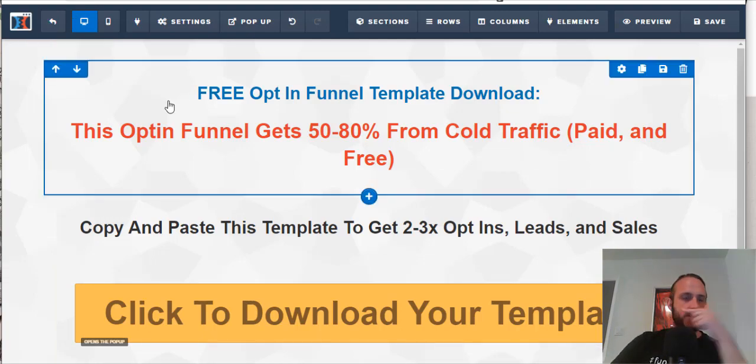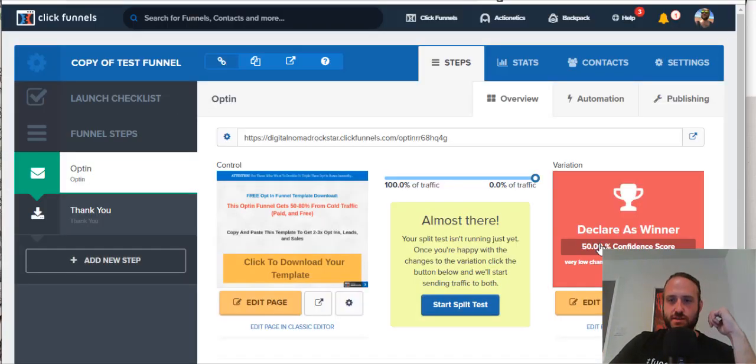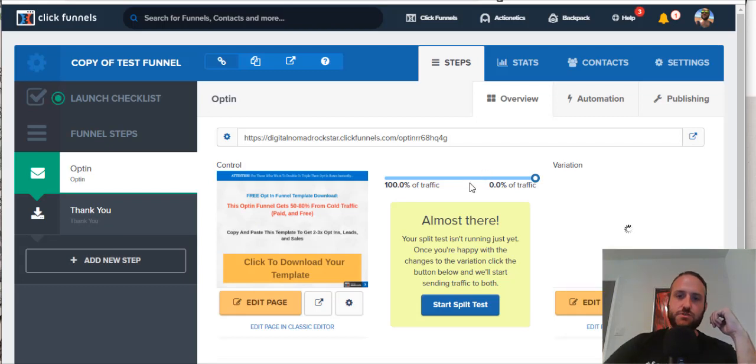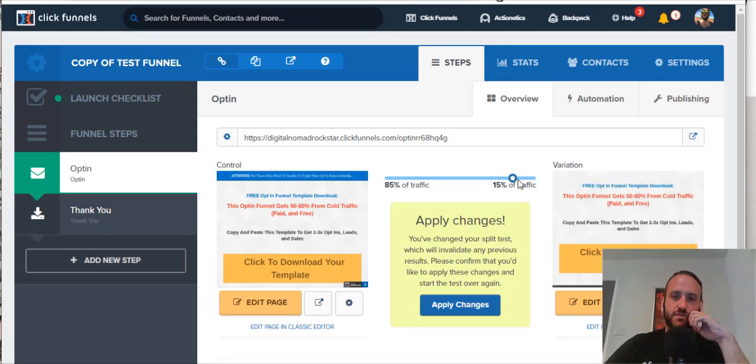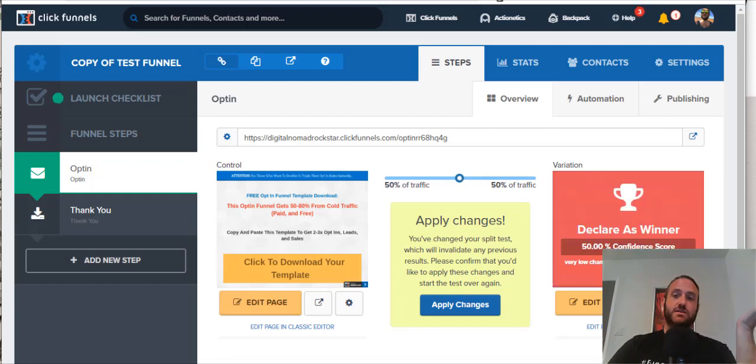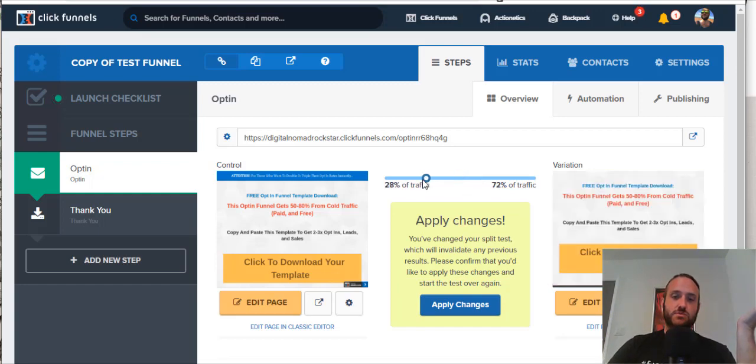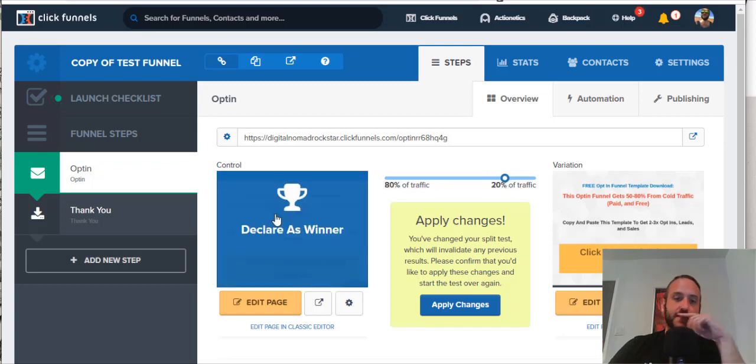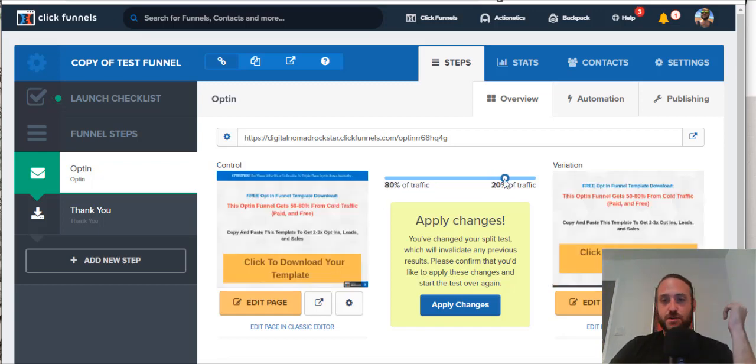So we'll go back. We've got our split test set up now, and you can choose how much traffic you want to send to each one. Sometimes you don't want to test all of your traffic, especially if you're sending a lot of clicks and this one's working pretty well. You might not want to send all of your traffic because it could convert worse and you'll make less money. So instead you could send 80% of your traffic and 20% to that. Or if you just want to do a classic 50-50, there you go.